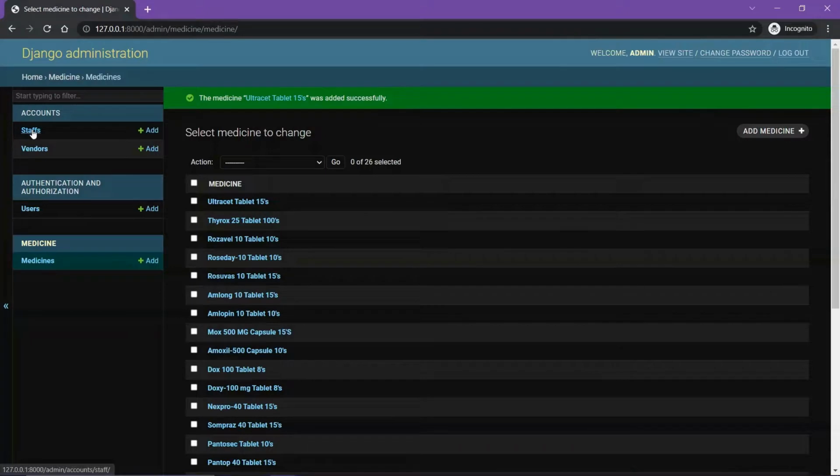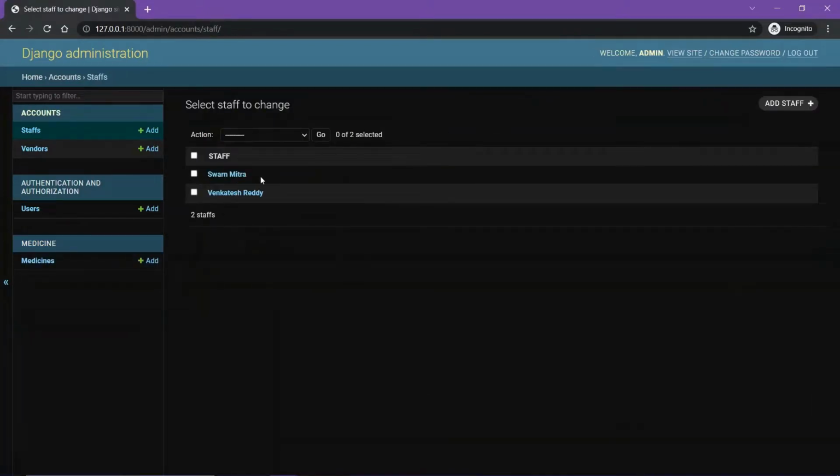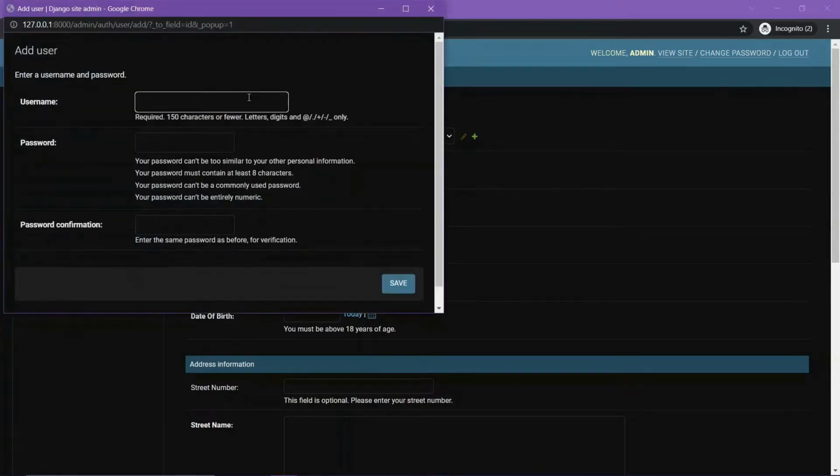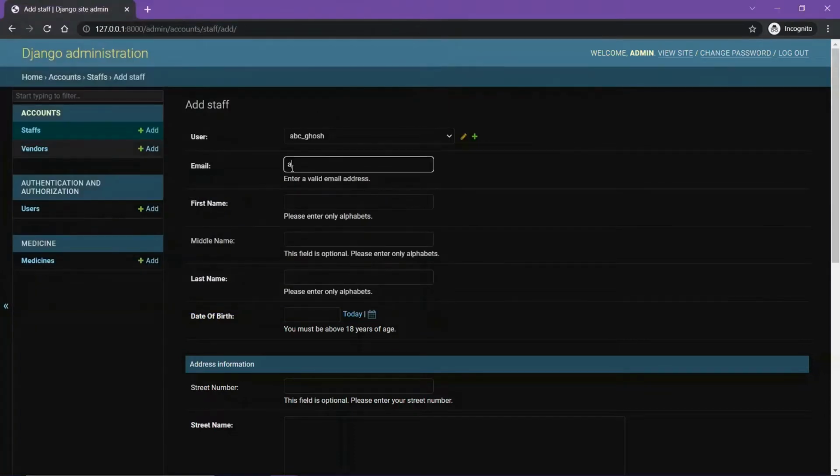Now if we want to add a staff member, there are two staff members already present, Venkatesh Reddy, whom we have already met, and Swarna Mitra. So let's add a new staff member. To add a new staff member, we click there, and as usual you have to add a user first. So let's add ABC Ghosh. The same password, DBMS@mini, DBMS@mini, and save. So abc@gmail.com, ABC Ghosh.